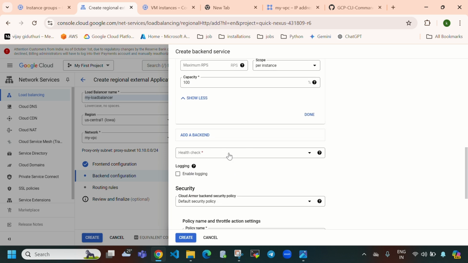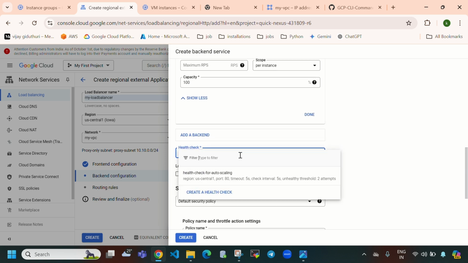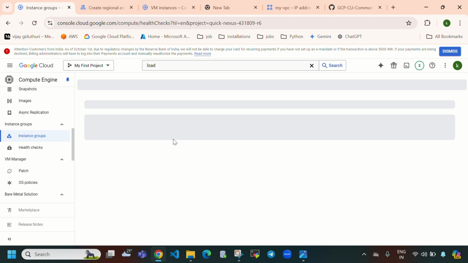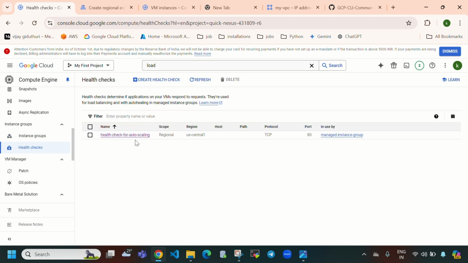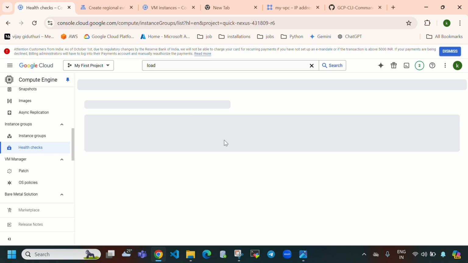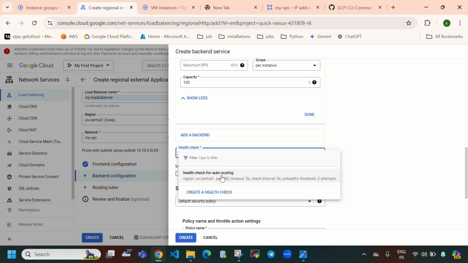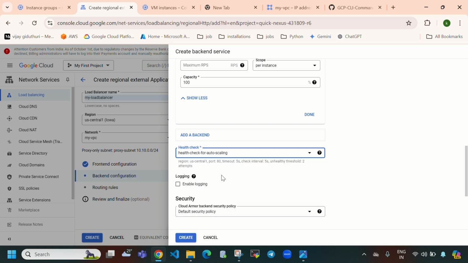Everything is okay. Here we need to select a health check. Previously we created a health check for our managed instance groups, right? When we created the managed instance group, we created a health check. In health checks, it will display. Here you can see this is the health check. When we created this managed instance group, we automatically created that health check. The same health check I'm going to use here, or else you can create another health check for this load balancer. That is also no problem, guys. That is up to your wish.